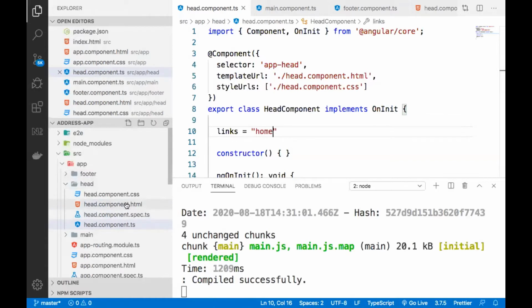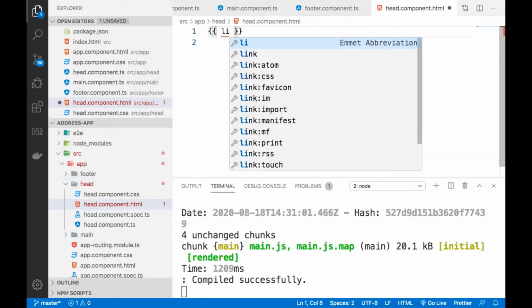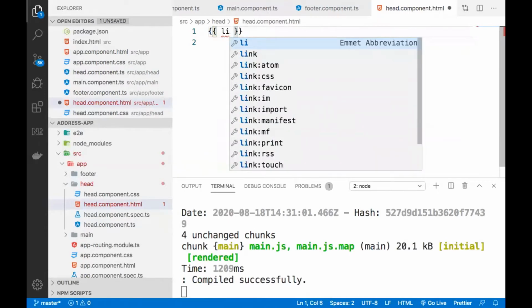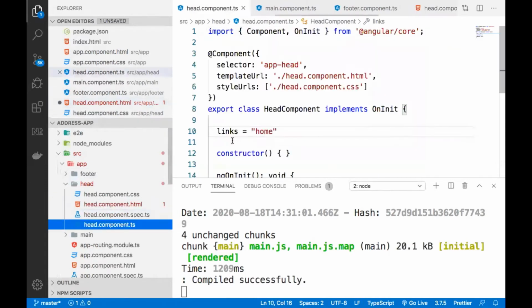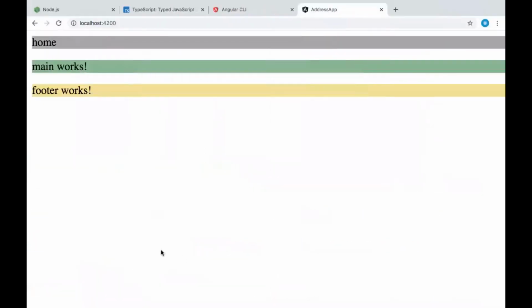If I want to get that particular information here, we can use this particular notation of Angular. This is called interpolation. Here we can provide links, the attribute which we have created there. Save it. Once you save, Angular automatically restarts the development HTTP server, and here we can see home.